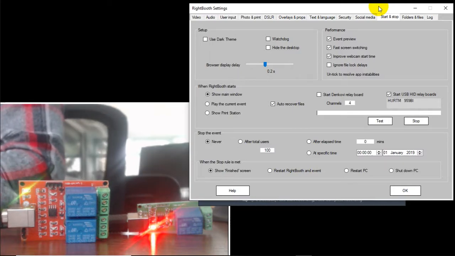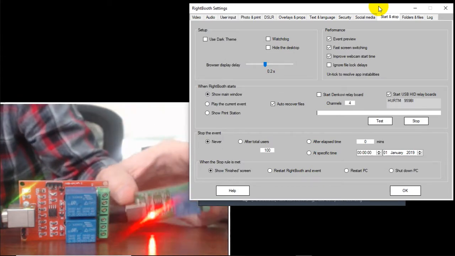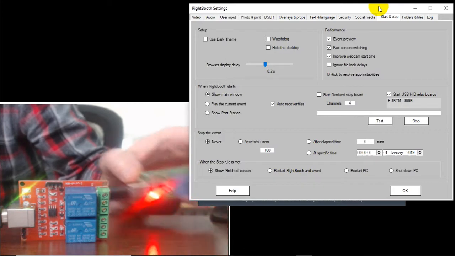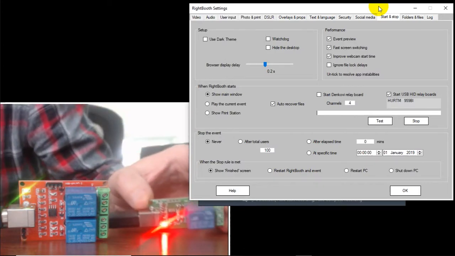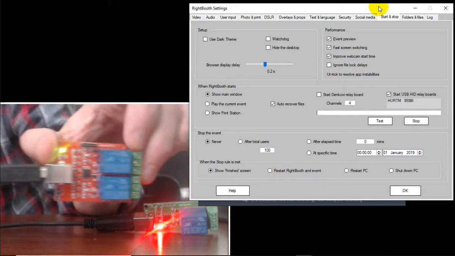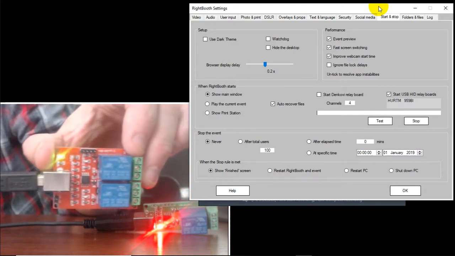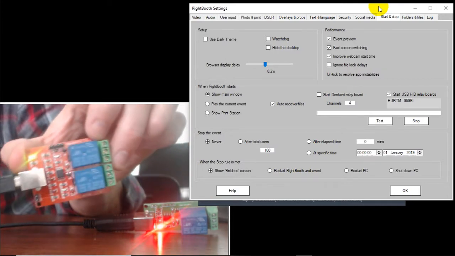Hi, this video explains how to control multiple relay boards in RightBooth. Now here we've got two relay boards attached. This is a one channel relay that's attached to the USB port. And here we have a two channel relay, again attached to the computer via a second USB cable.